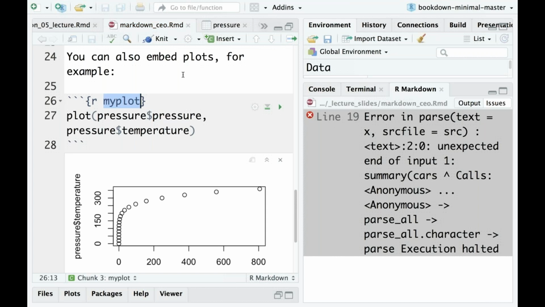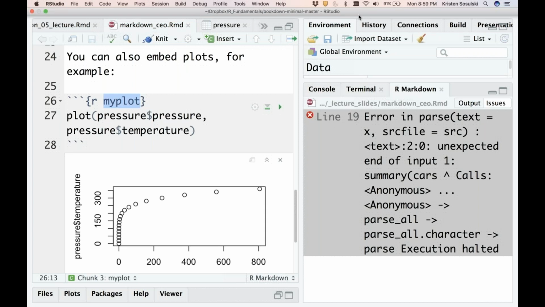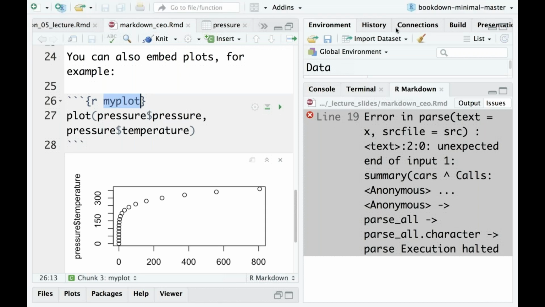Yeah, it's all these little things, and the debugger is our friend. Usually we can try to interpret it, but we have to learn. All right. So, any other questions on Markdown?